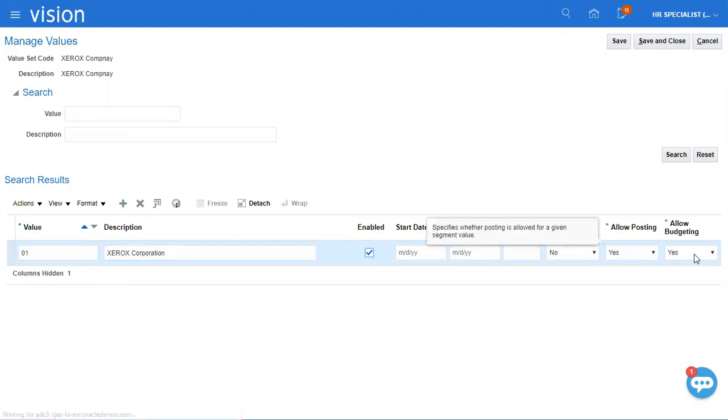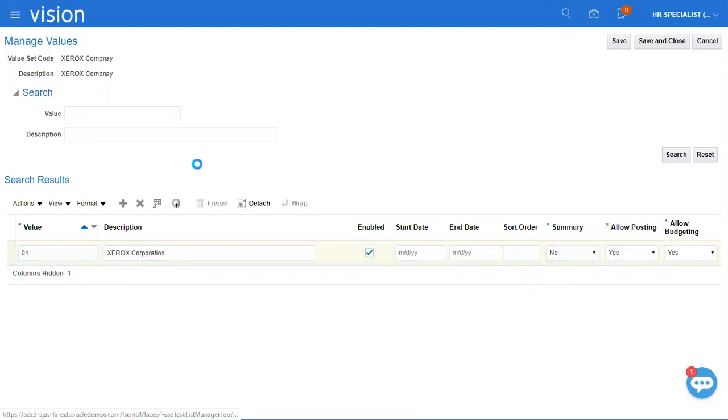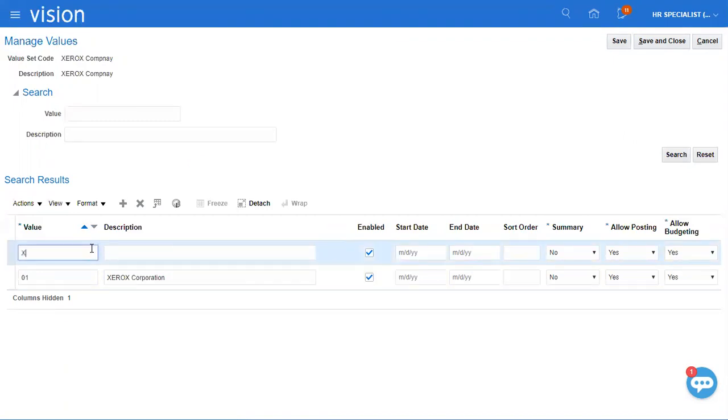Let's allow posting, allow budgeting is all fine. Another one is Xerox Electronics. We are going to have 2 values for this particular value set.